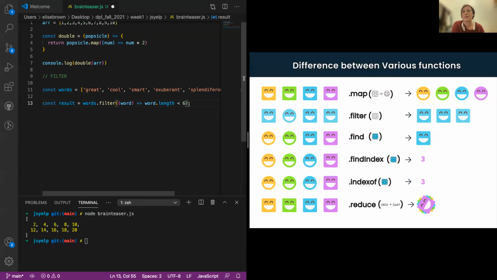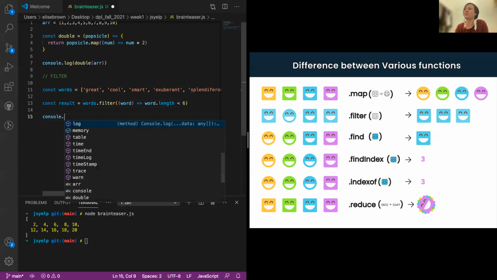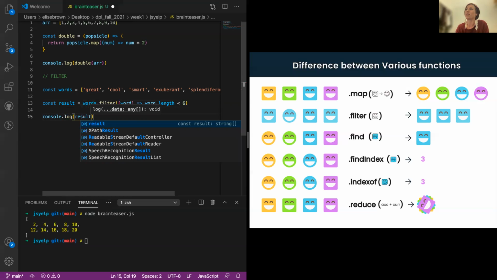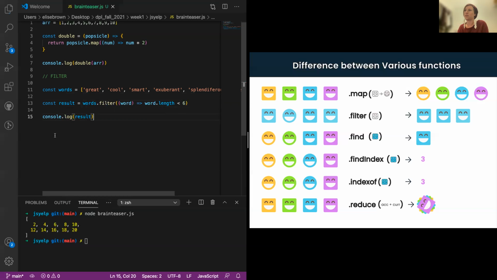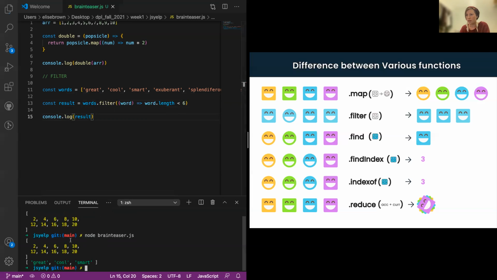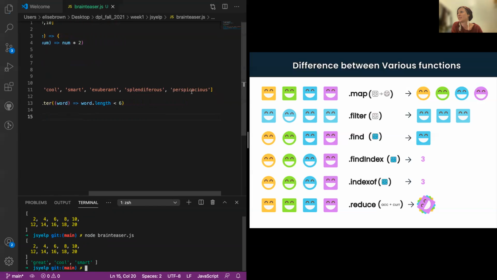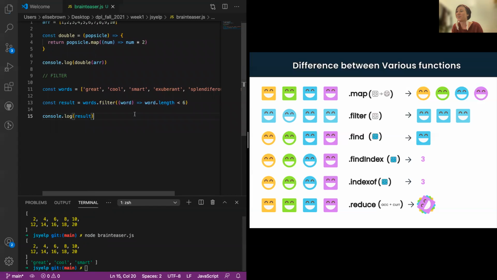So we're going to just grab those words. And let's see if we get our not elite words out of that. Great, cool, smart. There they are. So we filtered out the ridiculous words and just got our normal words. And that is one example of filter.